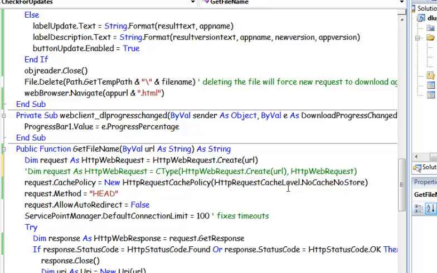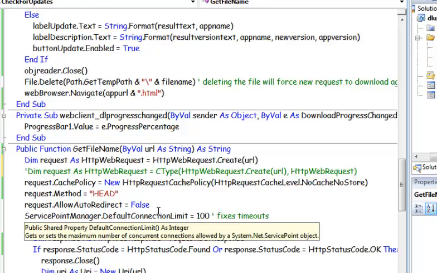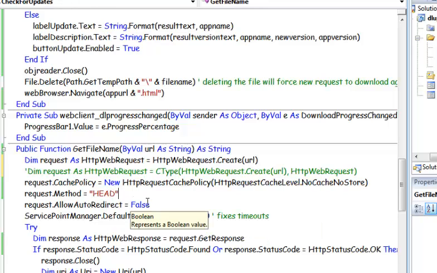Okay, next thing I do is turn off caching, so there's no caching. Although I found that there's a timeout where, if I try and update several times, it'll still read from a cache or some kind of a cache rather than going out and getting the file every time I click get file name. Request method is head. That's pretty much all I need. I could do get here too. It doesn't really matter. Turn off redirect.